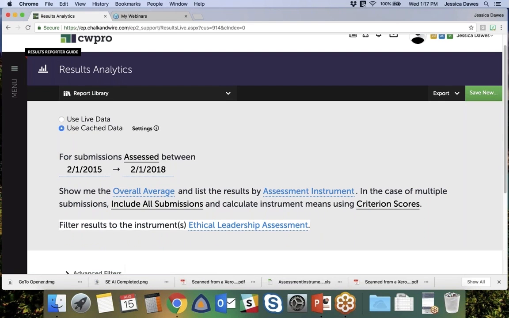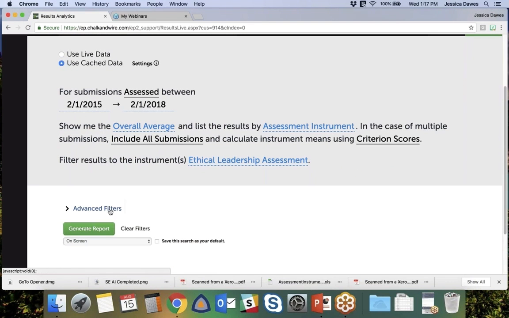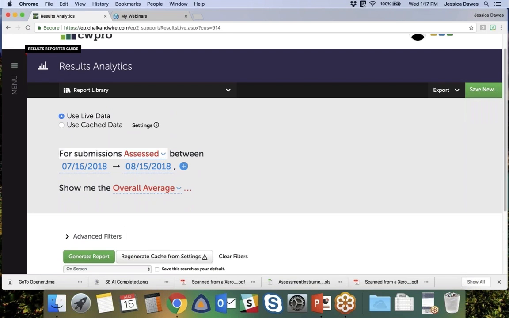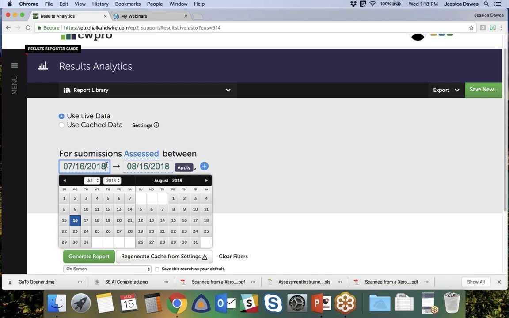You can still make changes to your assessment sentence, as well as go to advanced filters and change any of the options. Again, I'm going to clear this just to reset our filters. And I'm going to go ahead and just choose to use some live data right now. So the new process of using this conversational assessment mode is really just to follow along with the words. So you can choose for submissions assessed or submitted just by clicking on the word. My menu options appear. I'm going to go ahead and leave it as assessed between these dates. So I can just click on that to change my dates.